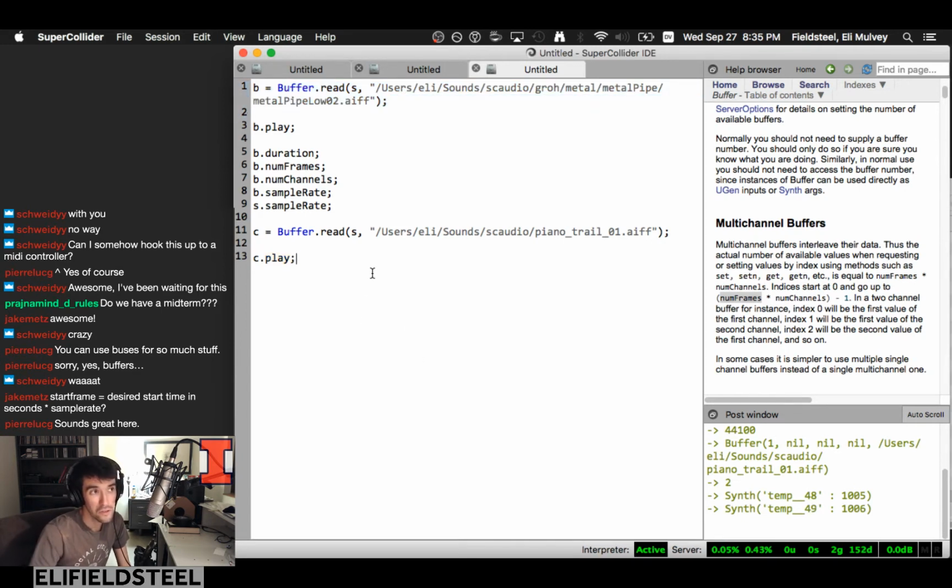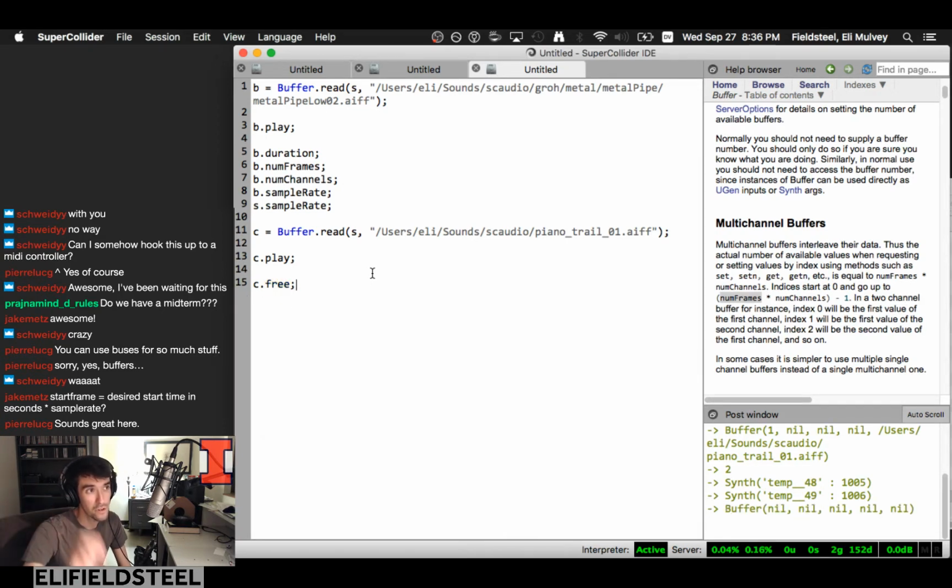Now, in some cases, you have a sound, but you just want to read one channel in. A lot of granular UGens, like UGens that do granular synthesis, need a monophonic buffer in order to work. So the way we do that is, first of all, let's do c.free. That reallocates that buffer. It's sort of a good thing to do. Buffer.read, not read, but readChannel.